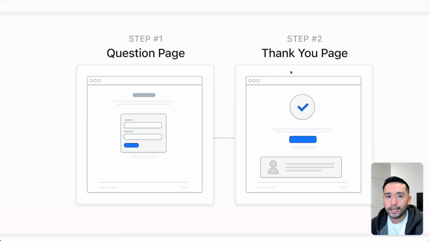Now, this thank you page is very powerful because this allows you to offer any type of freebie or maybe a discount on the offer that you will create for them. And you can mention that on the question page as well to encourage people to fill it out.